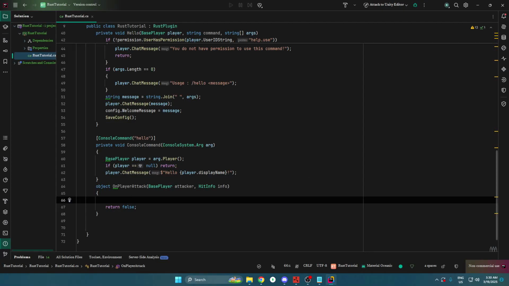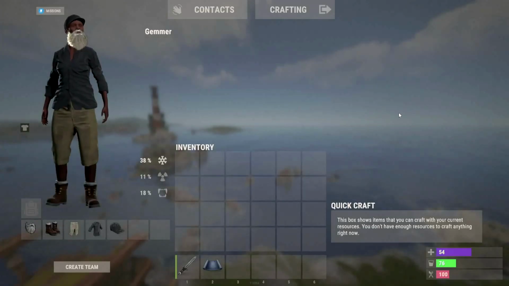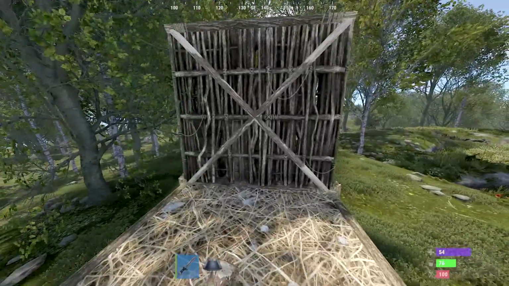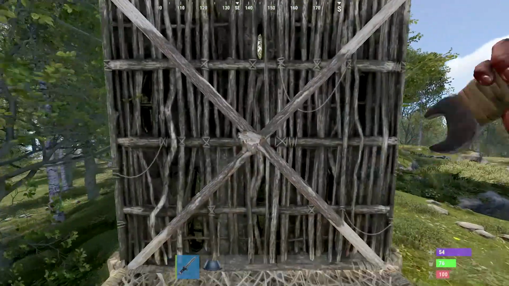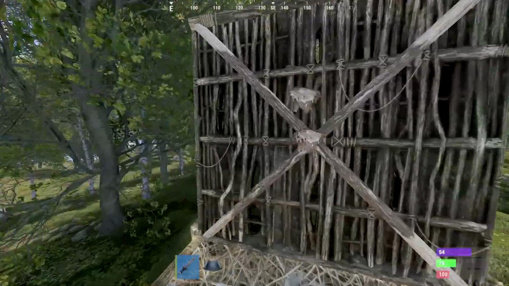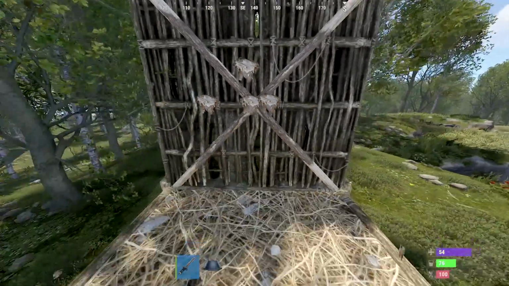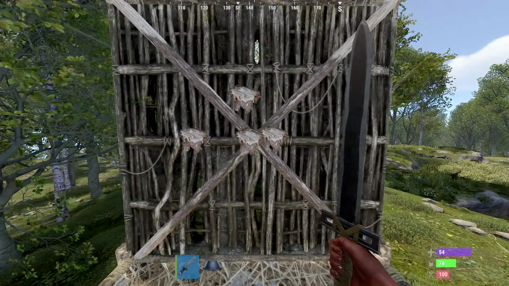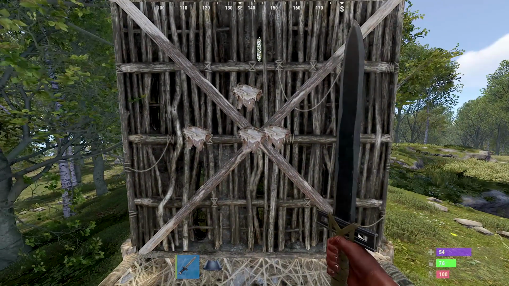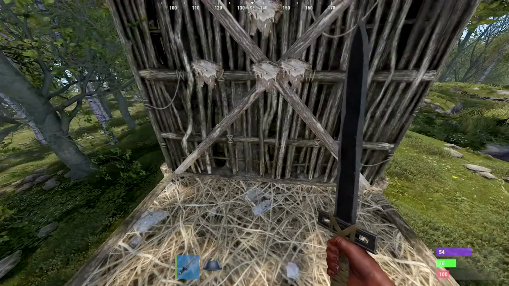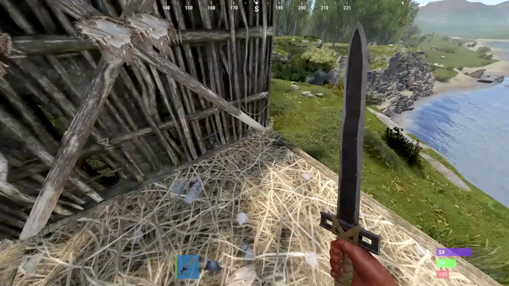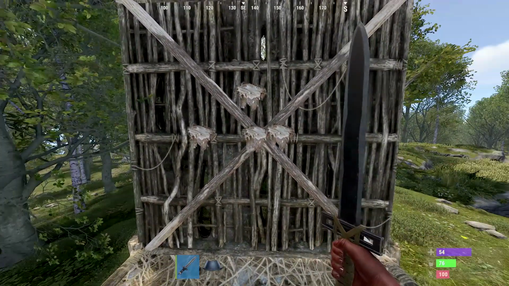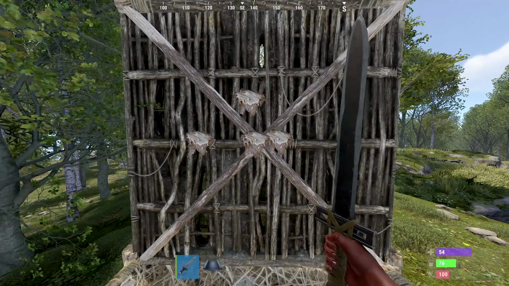So let's test this out in game. And now that we're in game, we can go test to see if our OnPlayerAttack works. As you can see, you cannot damage anything on the server. Now, this would be a useful feature if you want to stop specific players from attacking, or you want to have a certain command that will prevent players from unintentionally breaking structures. So let's look at how you can use this further.